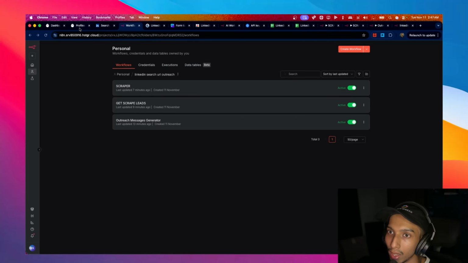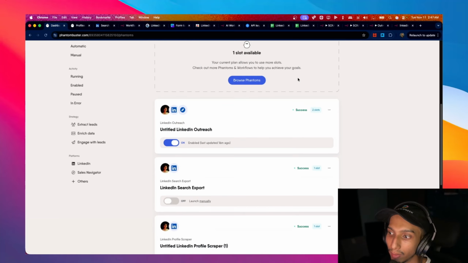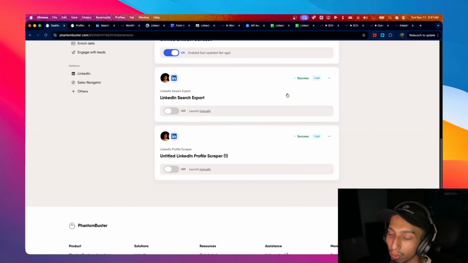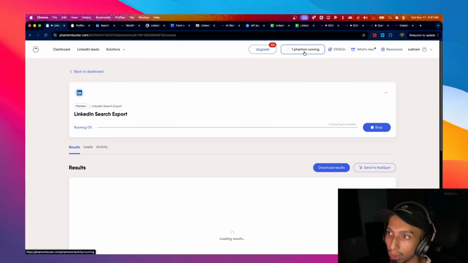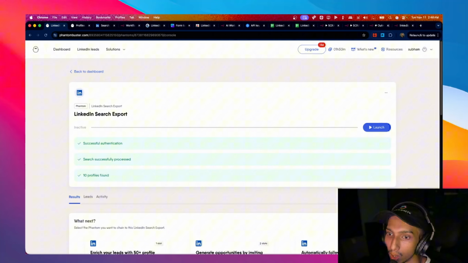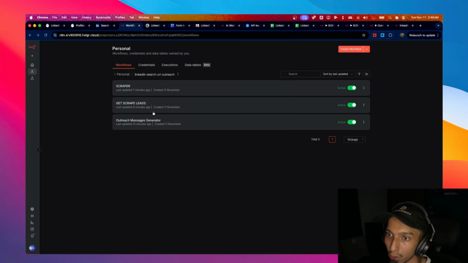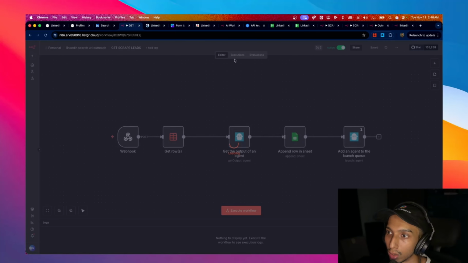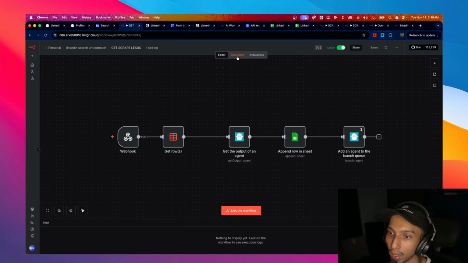So let's go to Phantom Buster and see if it has executed this workflow. As you can see, it is running one phantom. It's connecting to my LinkedIn account. First it will get the profiles from the search export. So this is what it's doing right now. We're just going to wait for some time and see the results. Okay, so it has finished running, and this should start our next automation, which is get scraped leads.